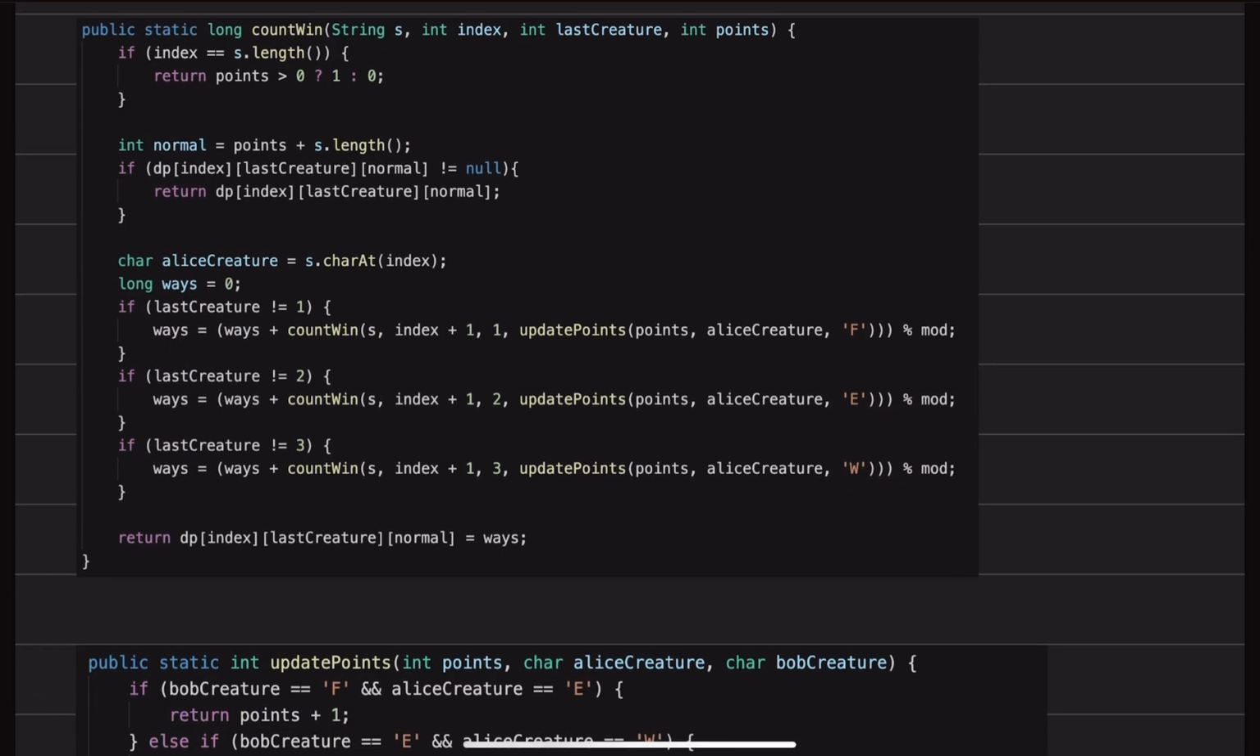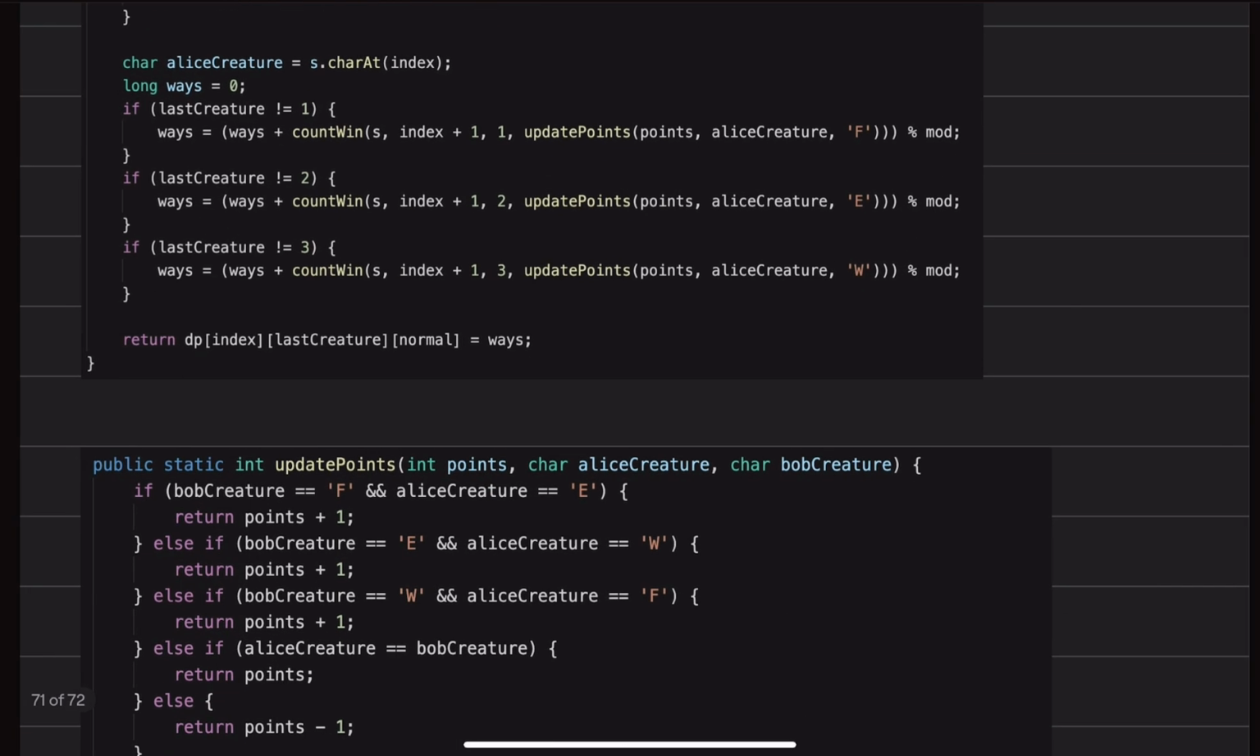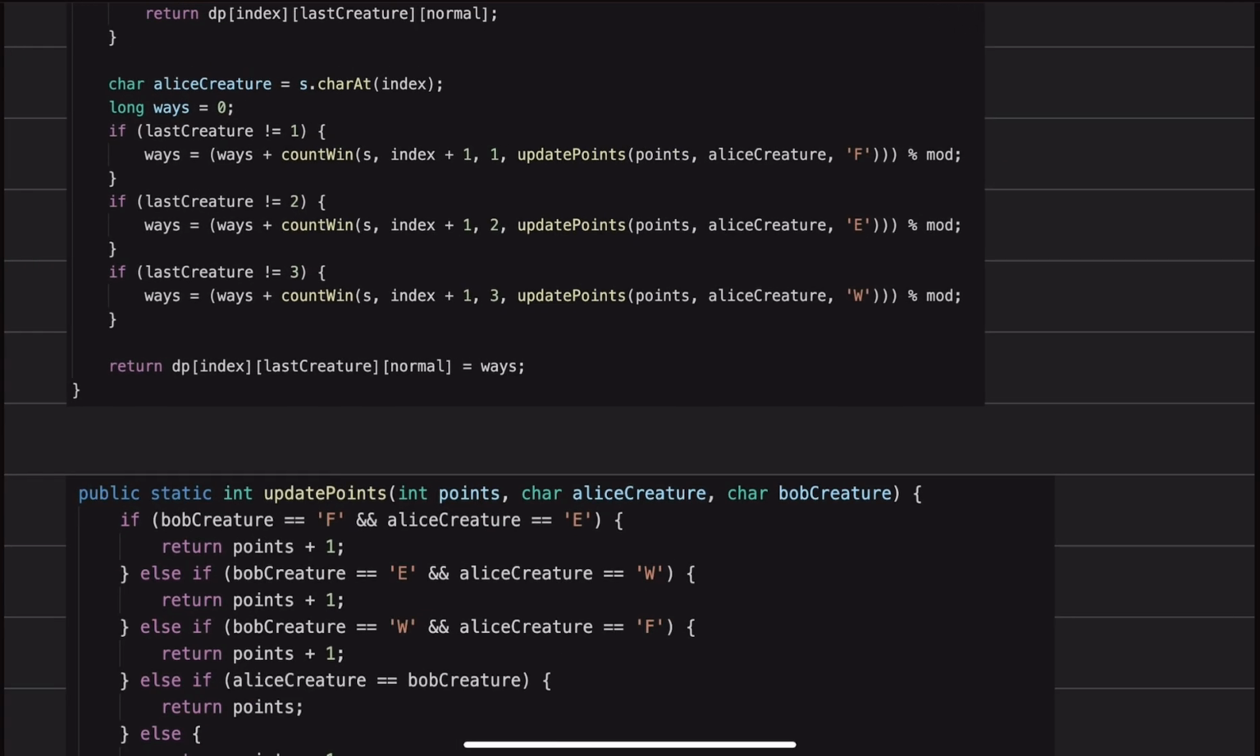Now let's see this function definition. In this count win function, let's see the main logic. First of all I am getting the Alice creature over here. What is the Alice creature? Alice creature is nothing but the value at the index position. Whatever is at the index position, I'll be getting as the Alice creature, and then I have taken a variable to get the total number of ways. Now, if the last creature is not equal to 1.